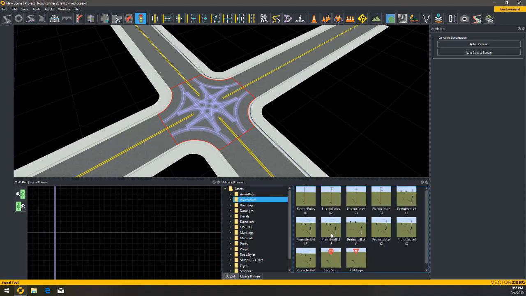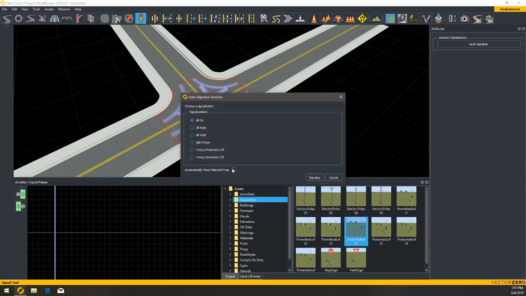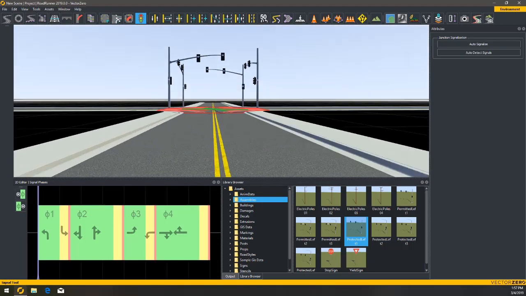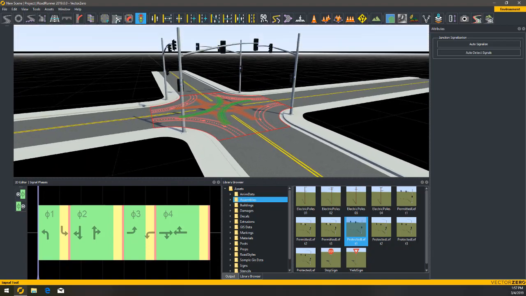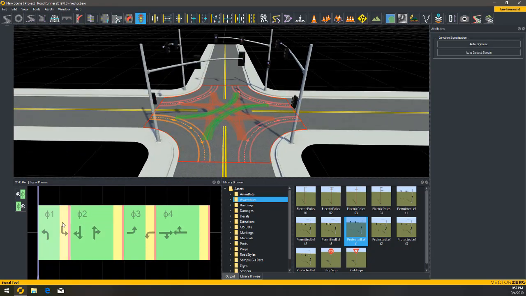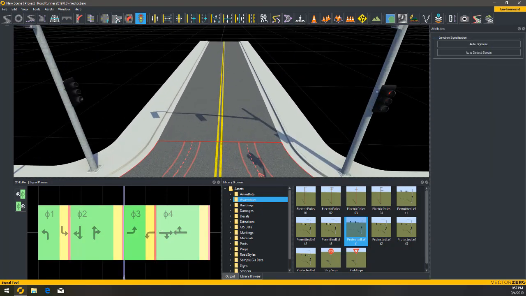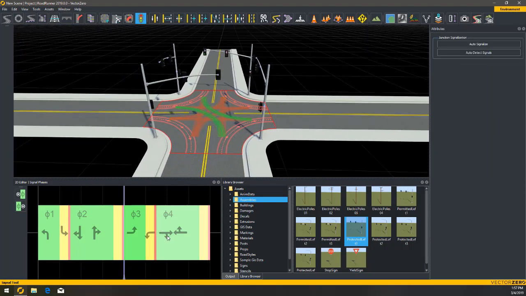Next up, I'm going to delete this and open up the assemblies folder. You can create assemblies of various types for signal poles or stop signs and yield signs. You can use them by having this selected. In this case, I'll do a protected left. And when you auto-signalize, have automatically place selected prop selected, and we'll attempt to place your props in a reasonable location for the signalization. You can now see that the signals and the signal heads automatically light up to correspond with the maneuver roads.